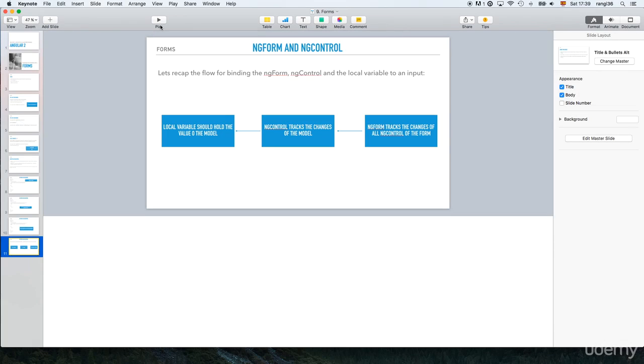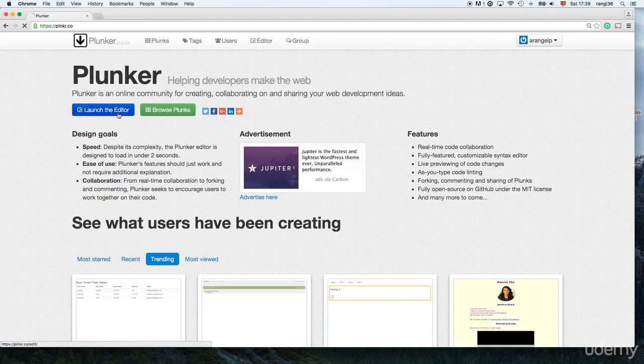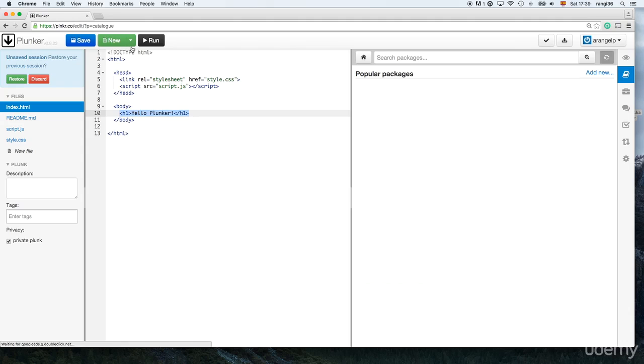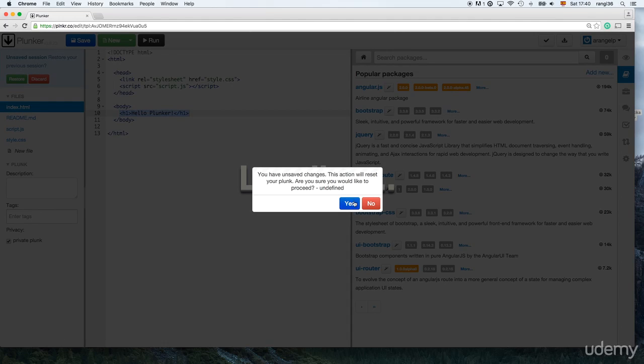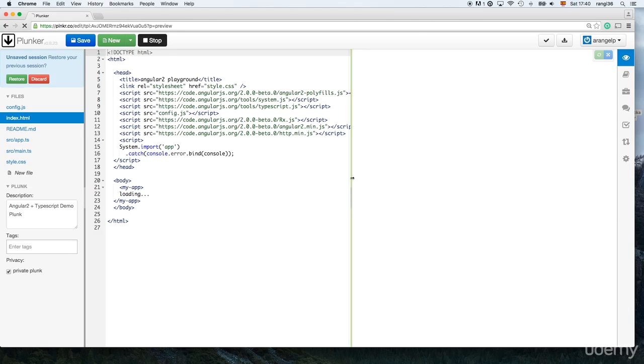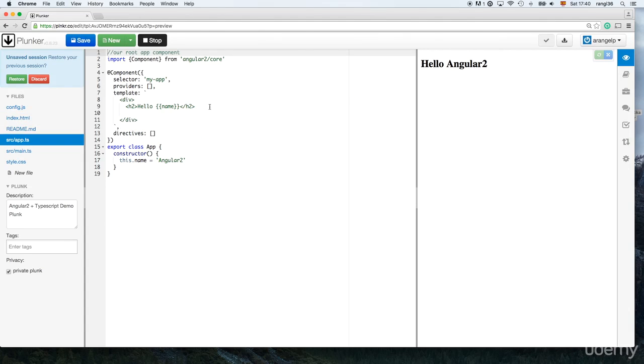So let's do an example to clarify all these concepts and see this in action. So we come to Plunker. It's important to mention that forms in Angular 2 are part of the framework. It's tightly integrated with the Angular core, so we don't need to import any external library, okay? So here we are. Let's create a form.